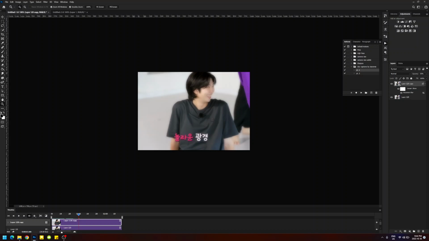Then I will select the marquee tool. I don't know why the name isn't popping up. This is the rectangular marquee tool, so I'll select it. You can use the rectangular one, or I've used the elliptical one as well in the past, but the rectangular one works best for this intended purpose. So you select it, and all you do is make this box around your caption.